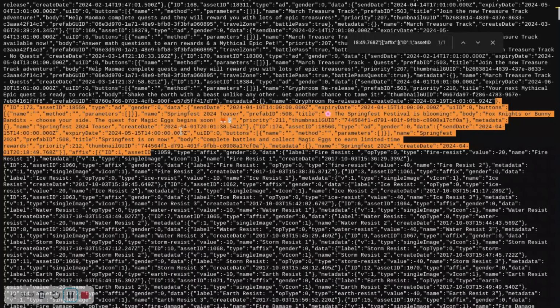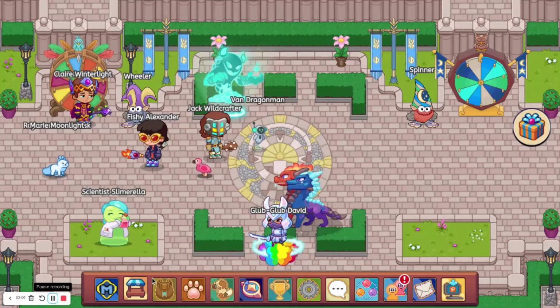And I cannot find a send date in this one, but it says Springfest rewards. Complete the battles to collect magic eggs and to earn limited time rewards. So this one seems like the creation date has already passed, so the dates aren't super confirmed, but I assume it'll come on the 15th or the 10th.